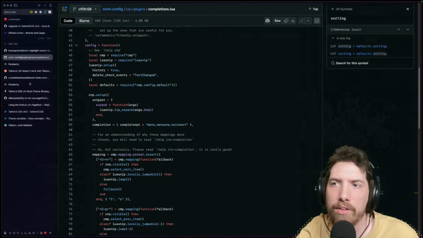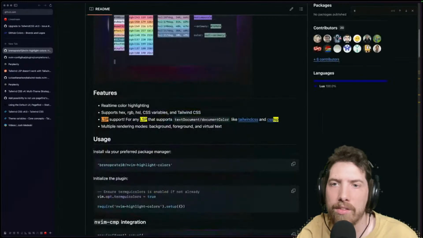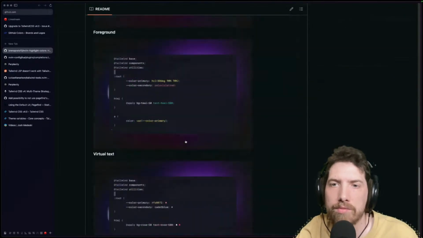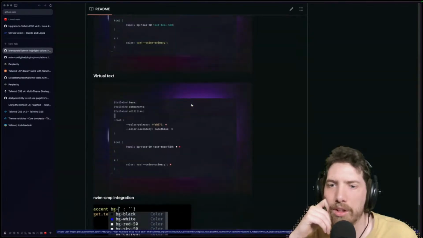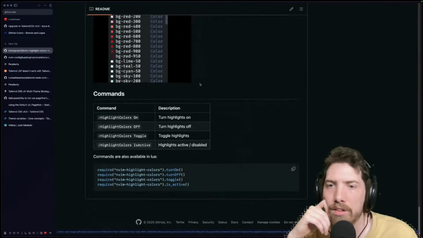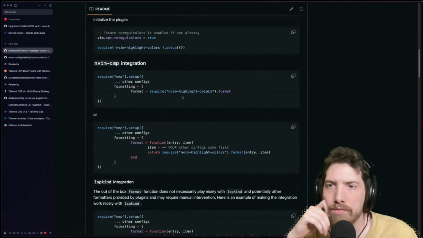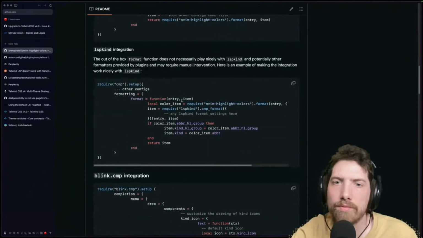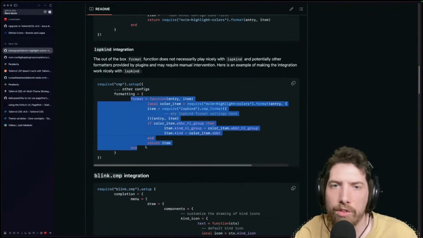And I kind of want the symbols. What did he do with symbols? Highlight. All right. Virtual is interesting. How does virtual work? It just gives you a dot. It just gives you a dot. I kind of want to do this kind of formatting.